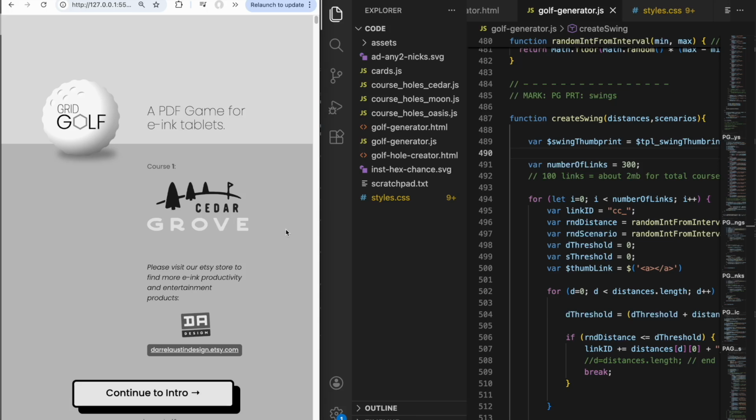A few weeks ago, I launched a new game for e-ink devices. It's a PDF-based game. It's a golf game. And enough people seemed to like it, and I sold a few copies, and a number of people were asking me how it works. So it has kind of a unique, I'm going to call it a game engine, even though that's tongue-in-cheek. Obviously, you can't do a whole lot with a PDF, but that's what I want to show you.